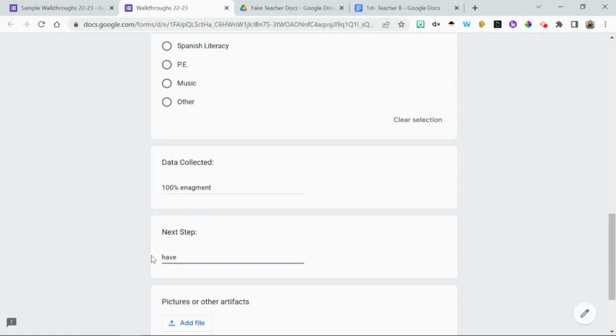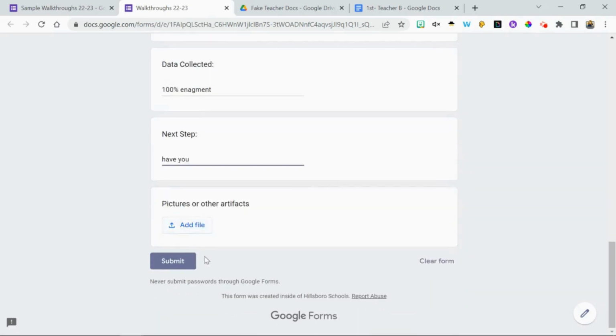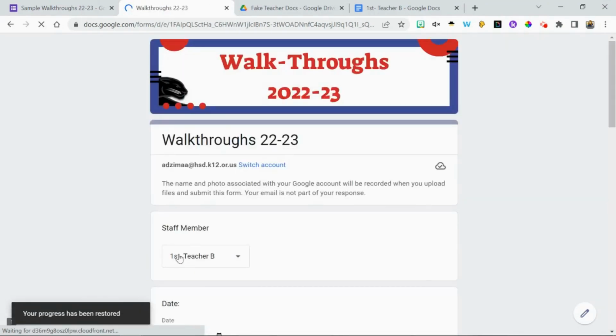Any next steps I have for them. I could add pictures if I have them, and then I click submit. I could keep this on my cell phone or on my laptop as I'm walking through and doing them.